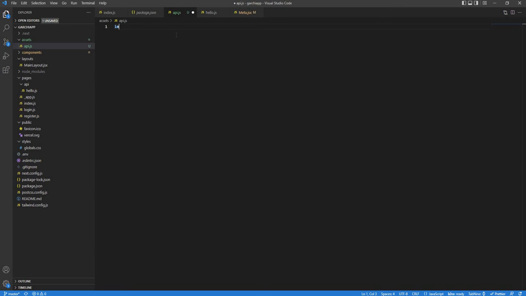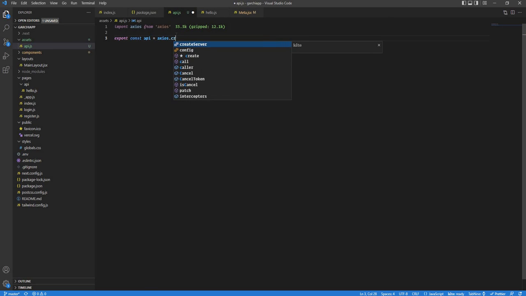So it's pretty simple. First we import Axios from Axios, making sure that Axios is installed. Then here I'm going to say export const API equal to Axios.create. Now this will take in some config, so it's going to be an object. So base URL, as it says.